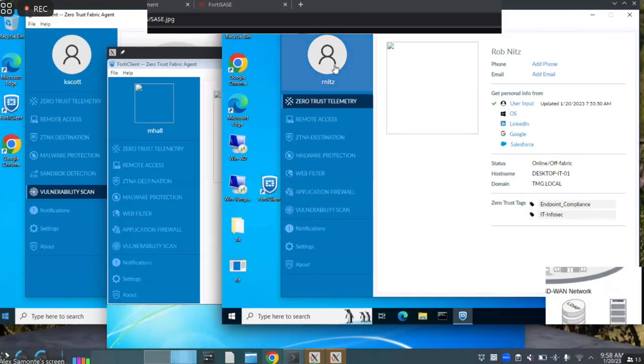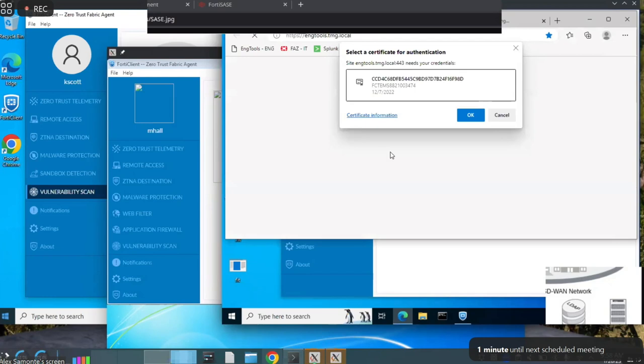So if we look at Rob here, we can see that he's off Fabric. He's in the IT group, and he has endpoint compliance and IT InfoSec as a tag. And if I go to a number of apps, which, if you remember from the diagram, there are four apps. Three of them are protected by a ZTNA. The fourth one is not. It's just regular VPN.